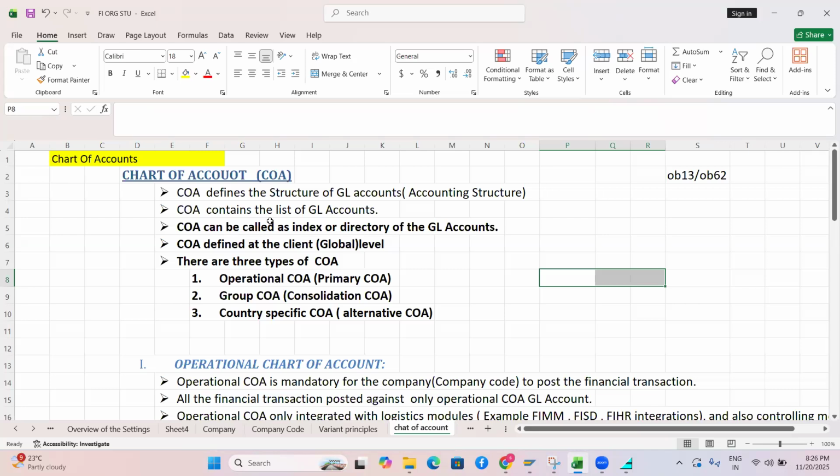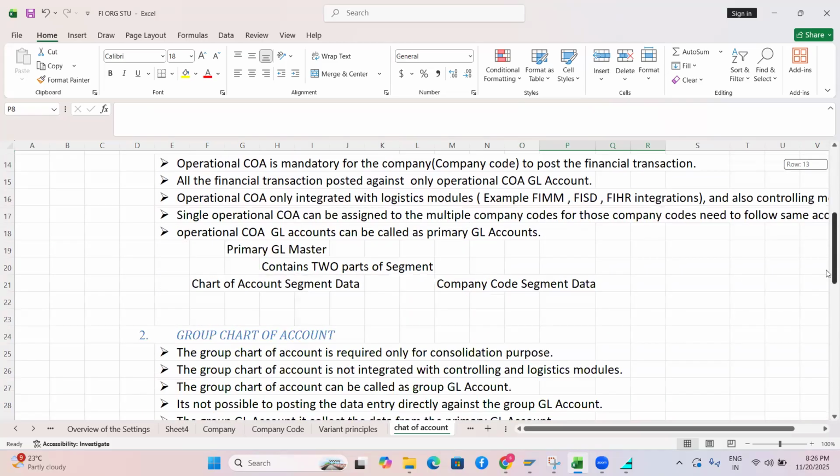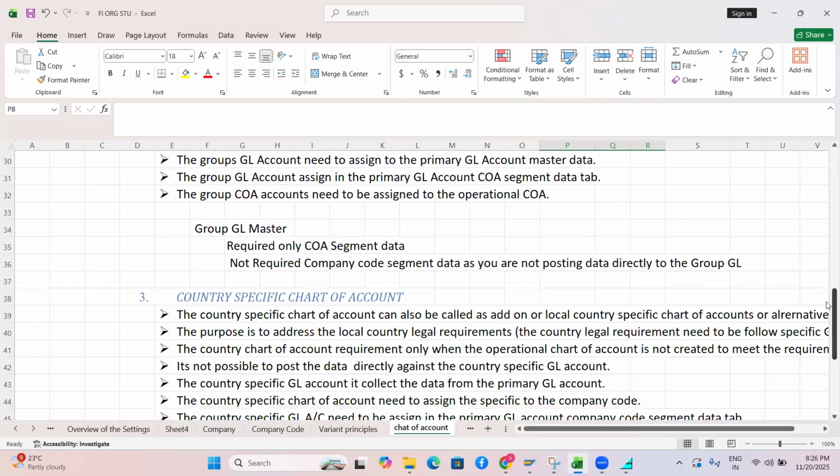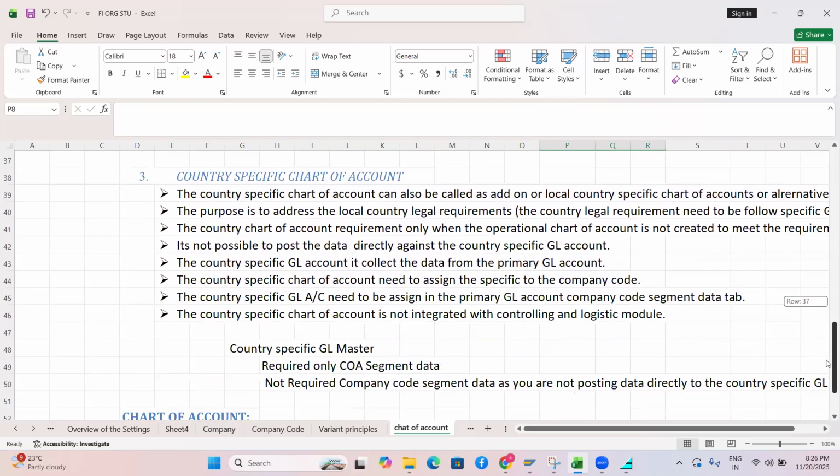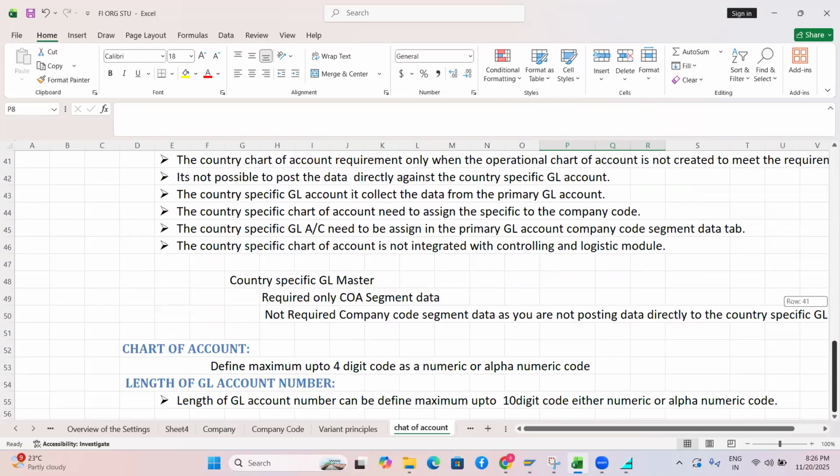Understood? Okay. If you want anything, let me know. I can explain one more time, there is no issue. We can extend this class, I think, half an hour. Raghavendra? Yeah, I'm okay. Clear? Anything? Okay.